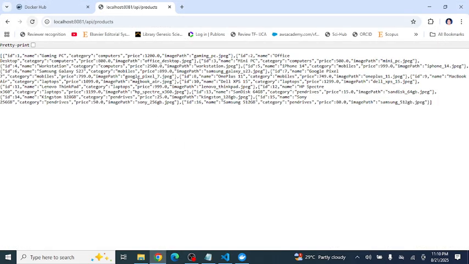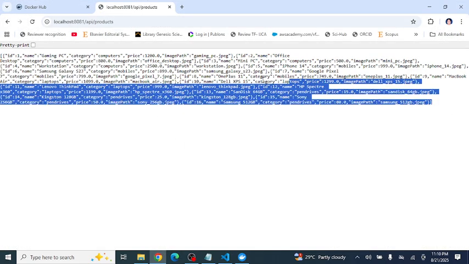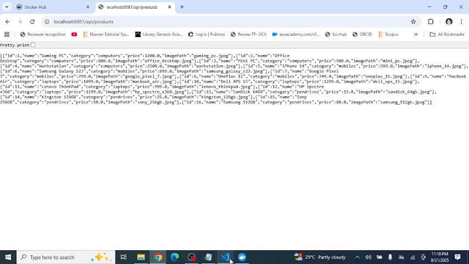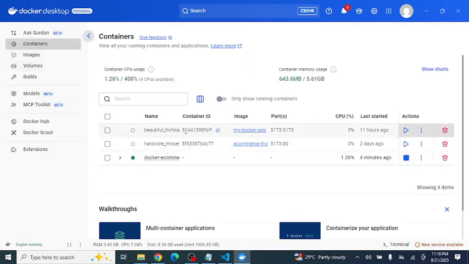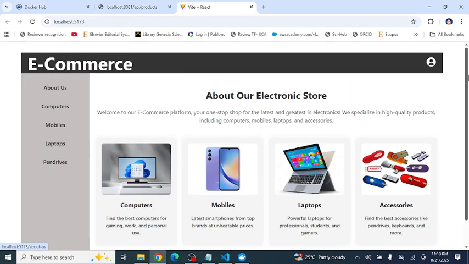Now refresh your browser. So they are accessing, and at the same time it will connect to the front end also. Go to your Docker desktop and our front end container is also there. I think e-commerce front end. Start your container. It's working. Click here, the e-commerce website.